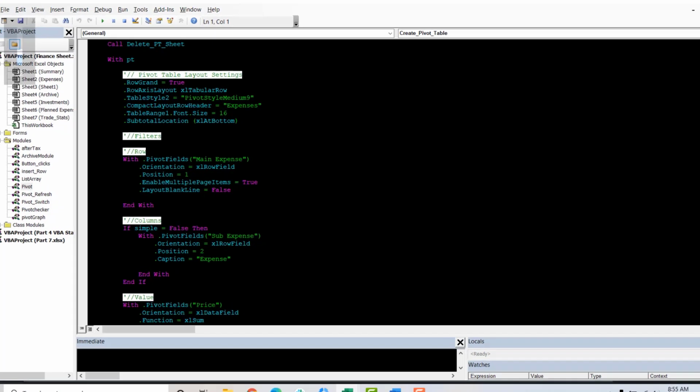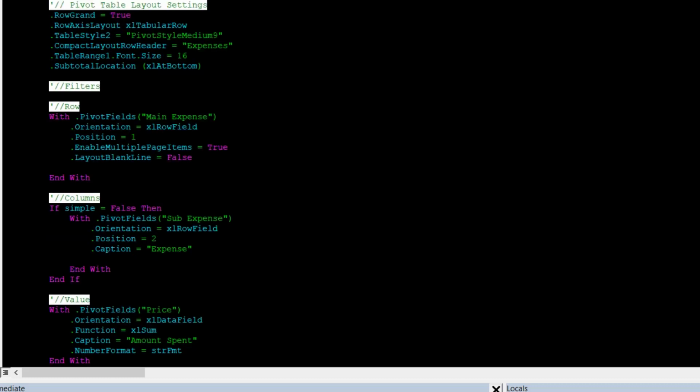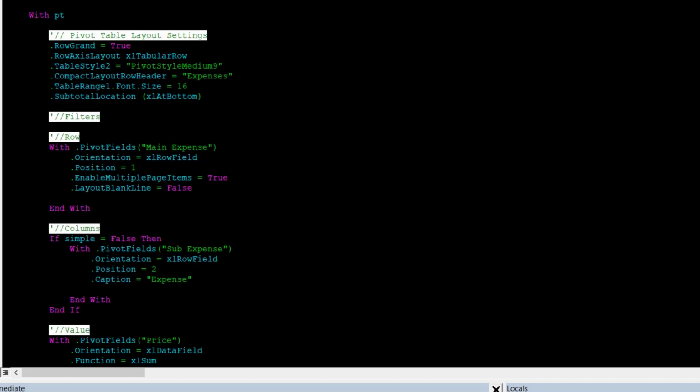In this lesson, we'll learn about the with statements and how you can manipulate multiple properties within an object without having to continuously call the object. Learning how to use with statements will make your code clearer and allow you to save time when writing your code. In our example, we'll be looking at a pivot table.